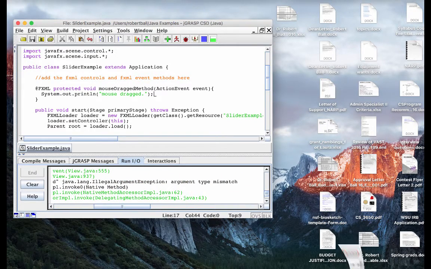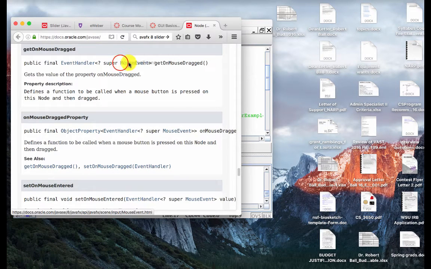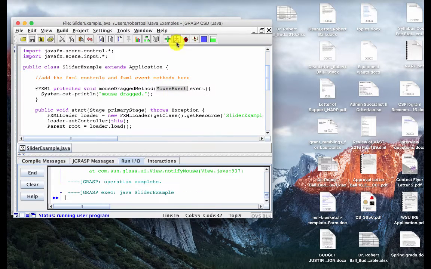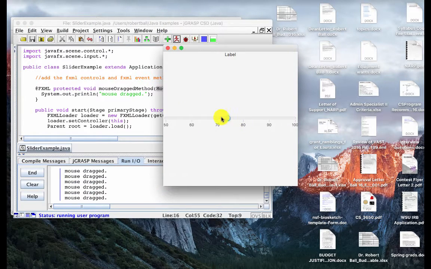So if we go back to the documentation, this said mouse event. I'll even highlight it and copy it so I don't have to type. Not action event, it's mouse event. All right, now that we have the mouse drag method and the right event, then it should work and it'll run. Yay, mouse dragged! Happiness is ours.